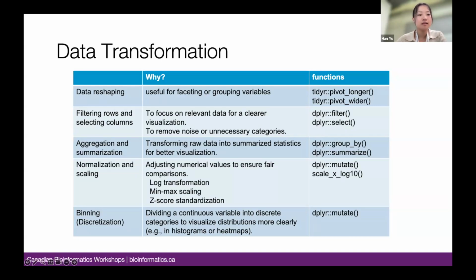So the next one is normalization and scaling. So normalization and scaling ensure fair comparisons across different numerical ranges. So this includes log transformation, min-max scaling, and z-score standardization. So the mutate function, this one is also in the dplyr package, is commonly used for these transformations. So you can also use the scale_x_log10 function for a log transformation in ggplot2. So we will look at a log transformation later.